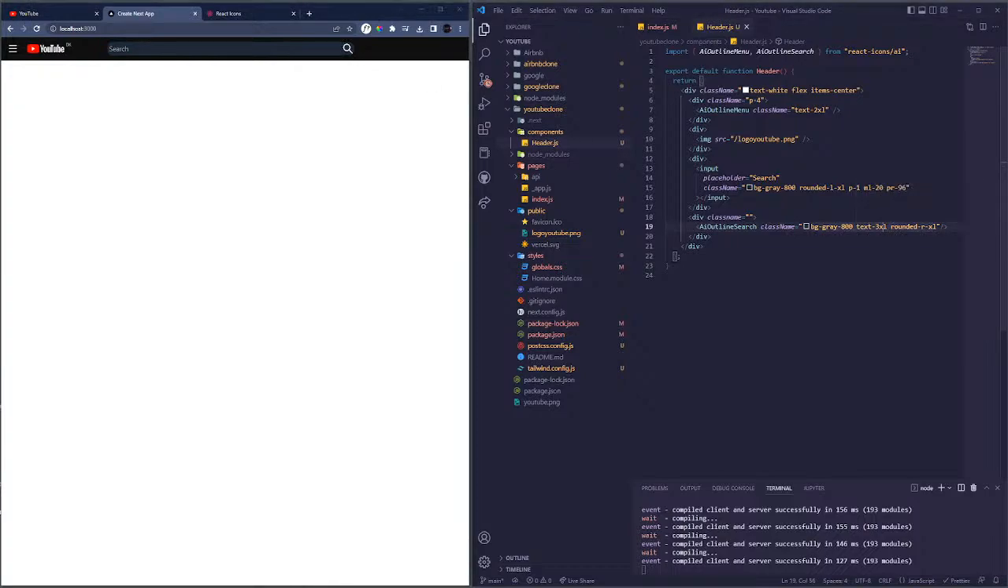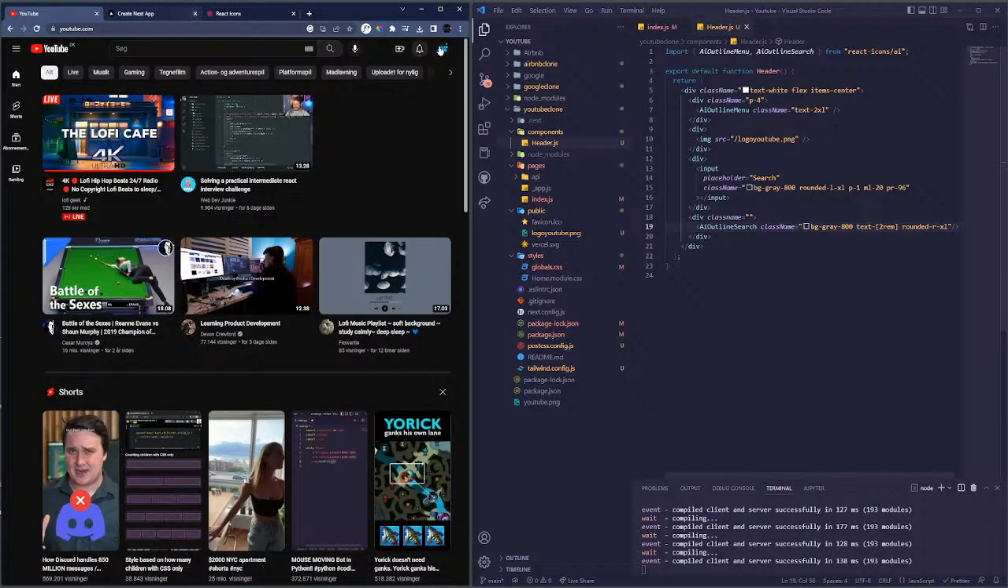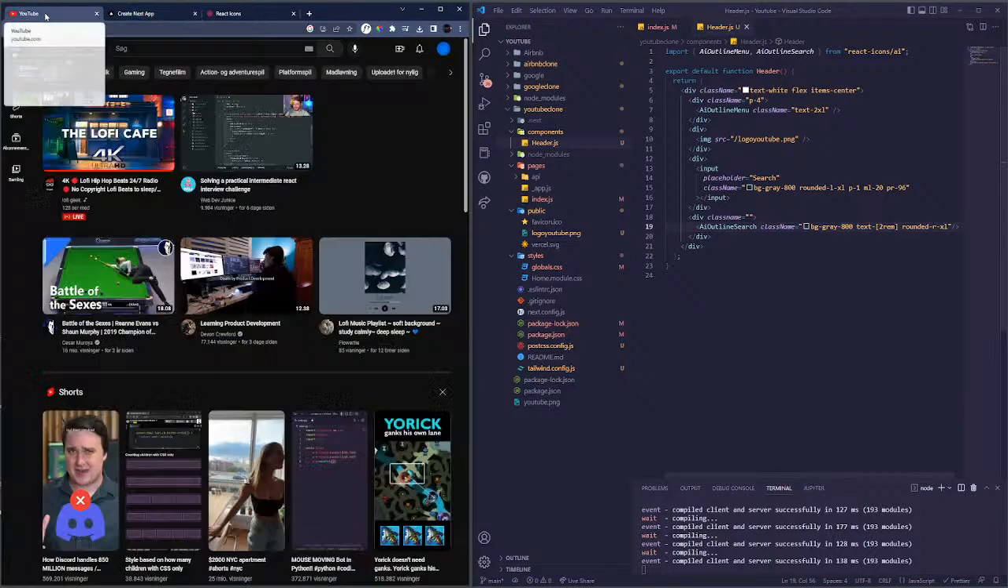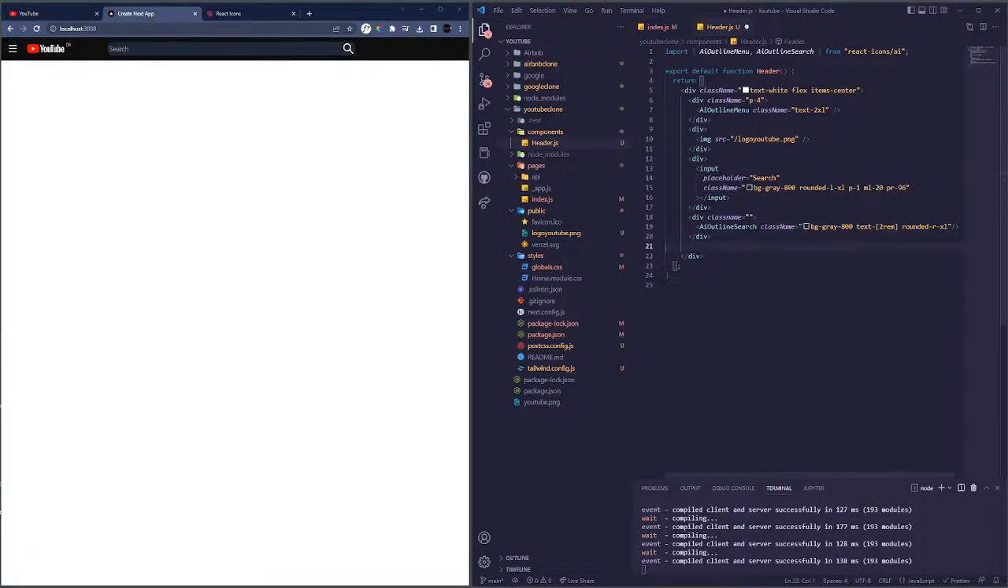We can probably give it a bit more. Let's do 1.2 rem, 2.0. 2 rem. Yes, this is perfect. So now we want to do these icons over here. I think we're just going to put one icon because, yeah, then you get the idea.